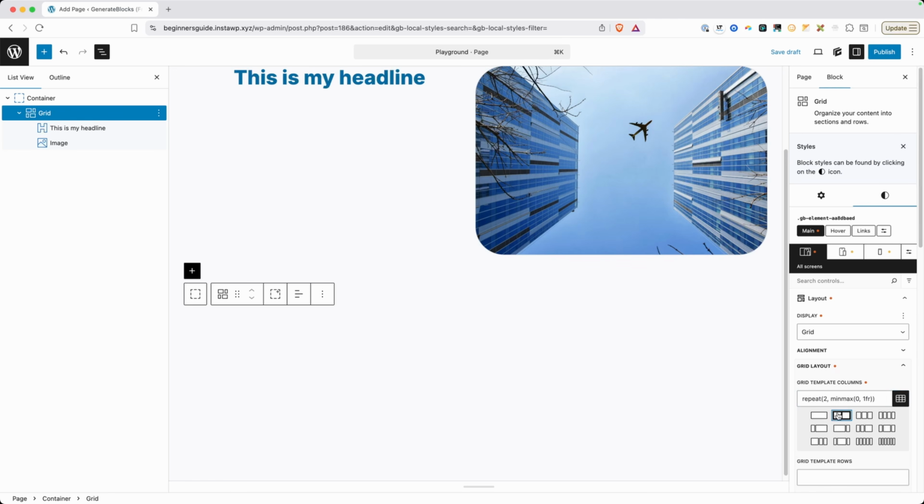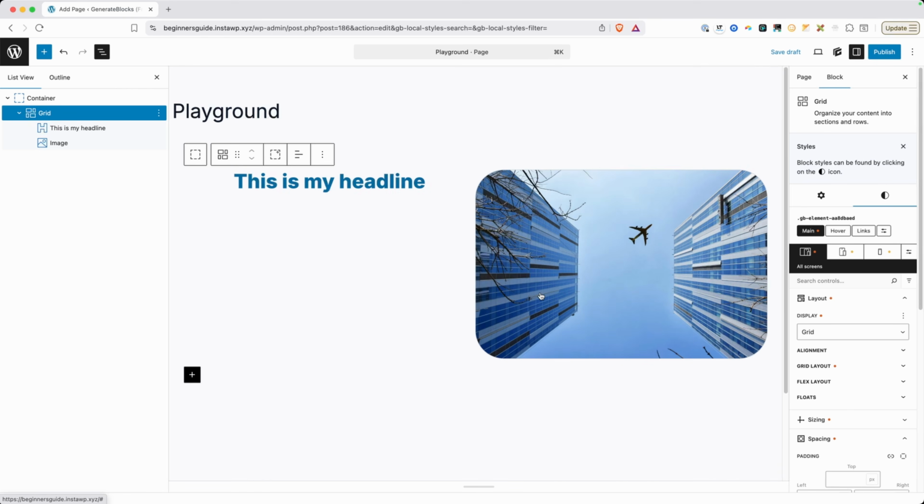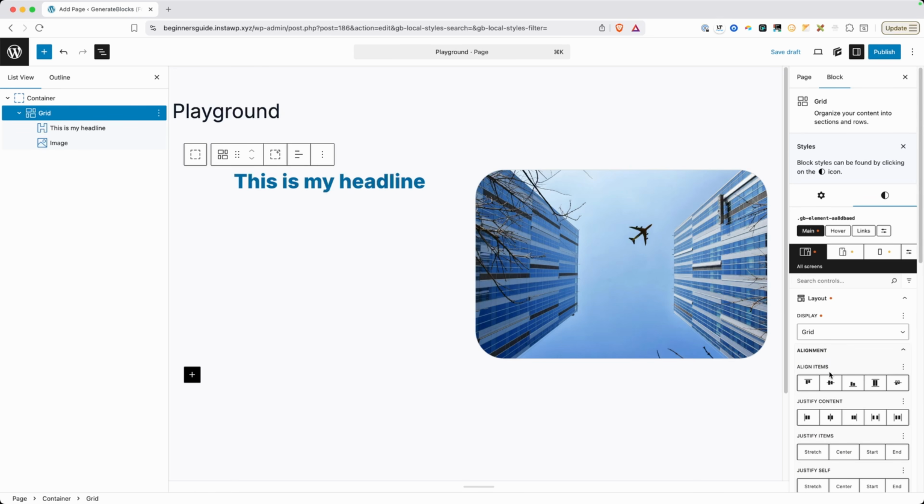I'm going to go ahead and use the preset here since this repeat function tends to work a little bit better responsively, and we can go about continuing to set up this layout. Now I want the headline to be kind of centered vertically in here, so we can go into our alignment panel and change the align items to align center, which will align these vertically.